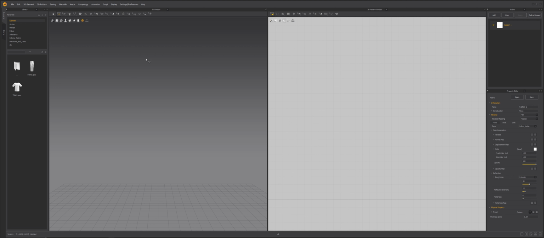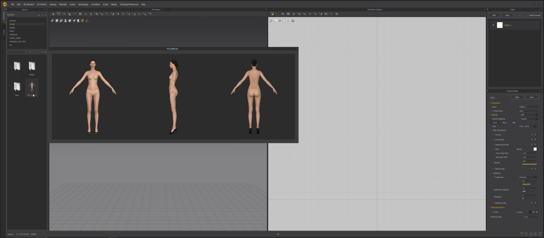Let's create an avatar. Avatars are the base models that you create garments for. Go to Avatar on the left, Female V2, and pick the AVT file here. This is the standard avatar that comes with Marvelous Designer.